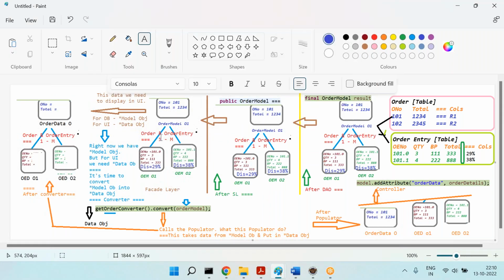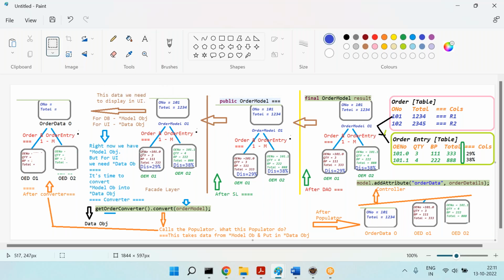Okay, you perform the update. Next, it will come to the facade layer. In the facade layer, we have the model objects. Model objects you need to convert into data objects, and this model object data you need to keep in the data object. To keep it in the data object, do I have a variable in this data object? Yes, sir.